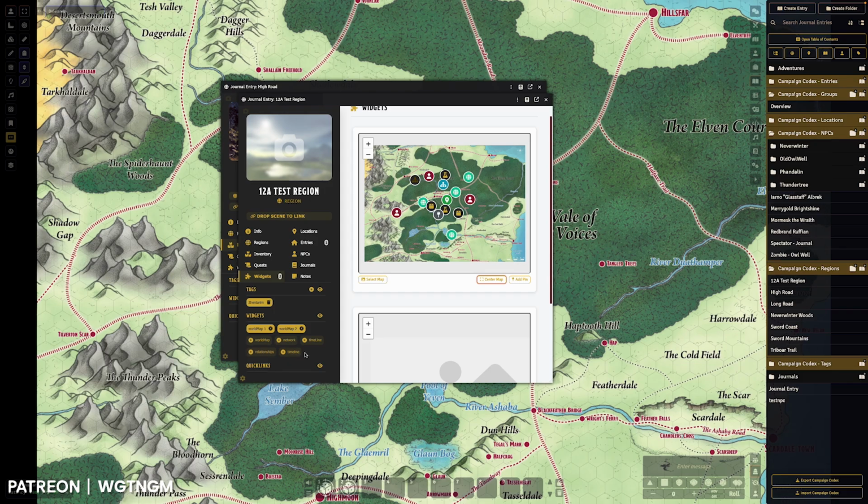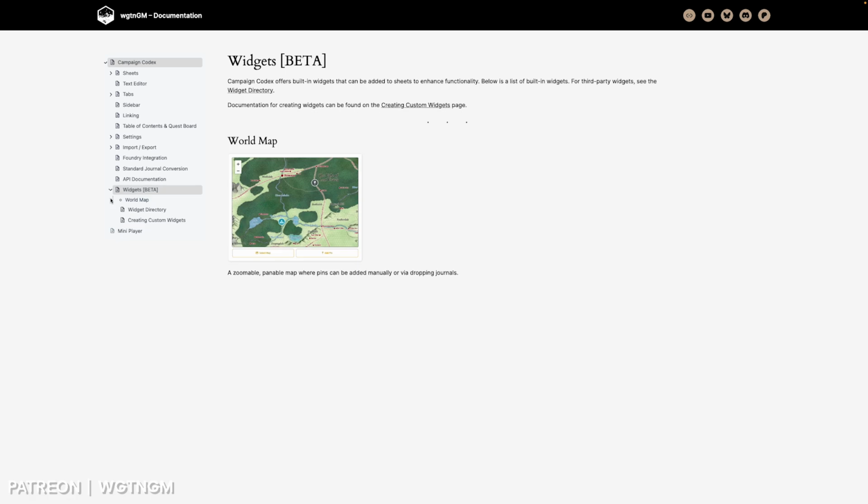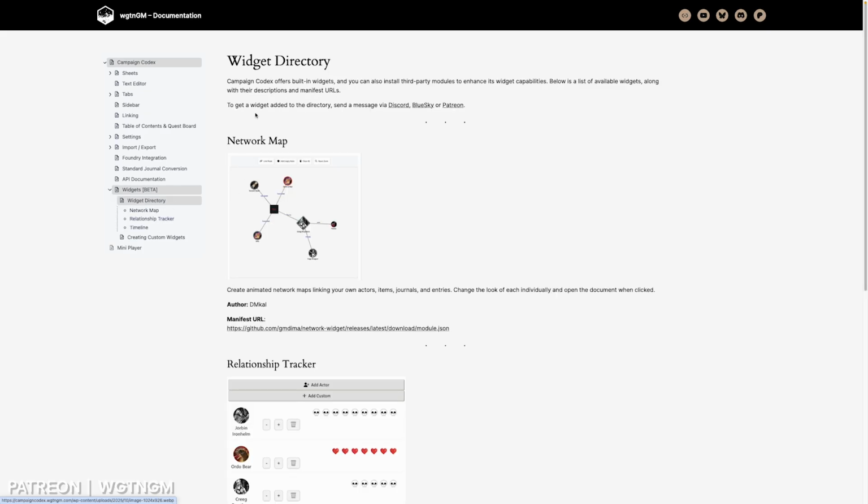There are other widgets available. DMCal from Discord has been great. He has created a few. So if you grab onto the documentation or onto Discord, go down to widgets. We've got a widgets directory here.